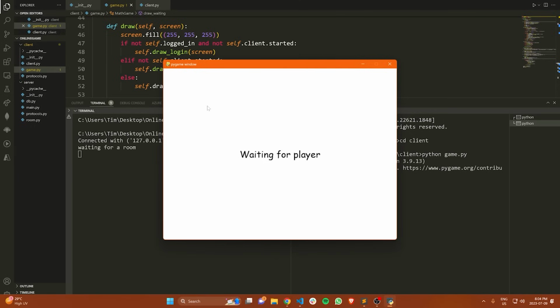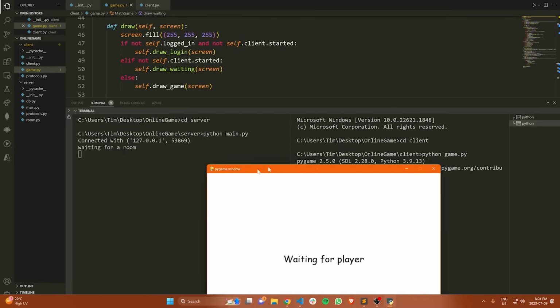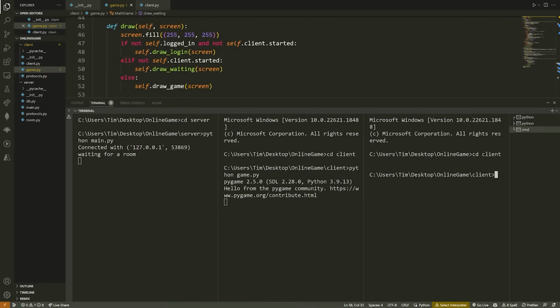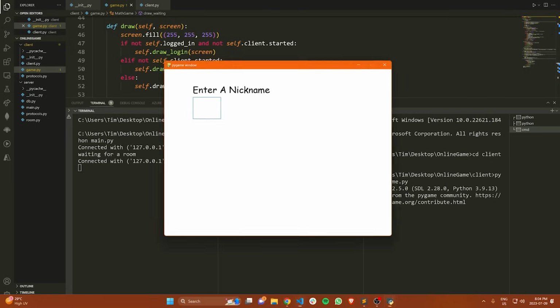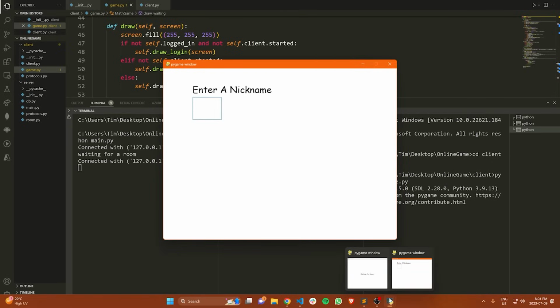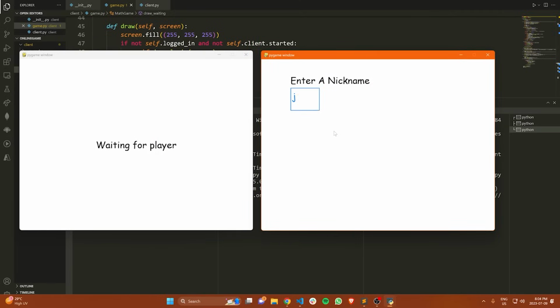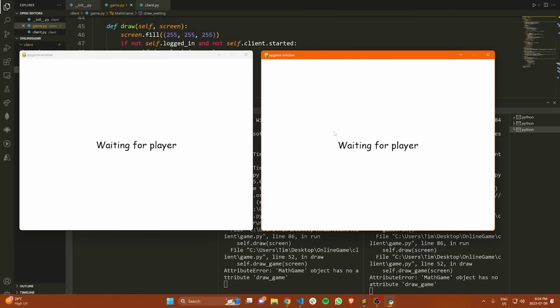Now let's actually try to spin up another client and see what happens if we enter a username, if it kind of creates the room for us. So let's make another client here. cd client, python game. Now we have 2 pygame windows. Notice one of them is waiting and one of them is waiting for a nickname. Here, if I go Joey and I hit enter, we get waiting for player.